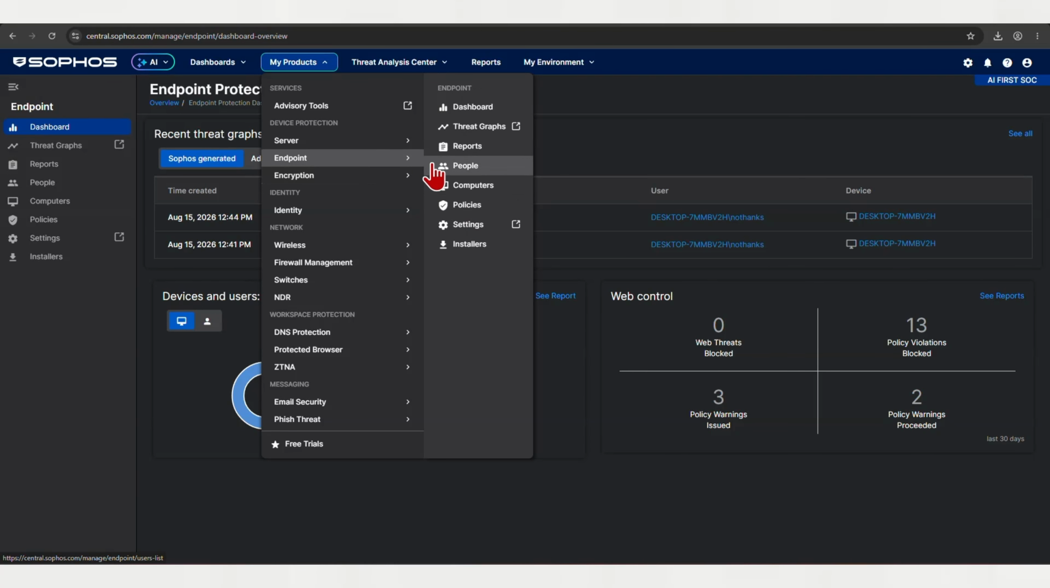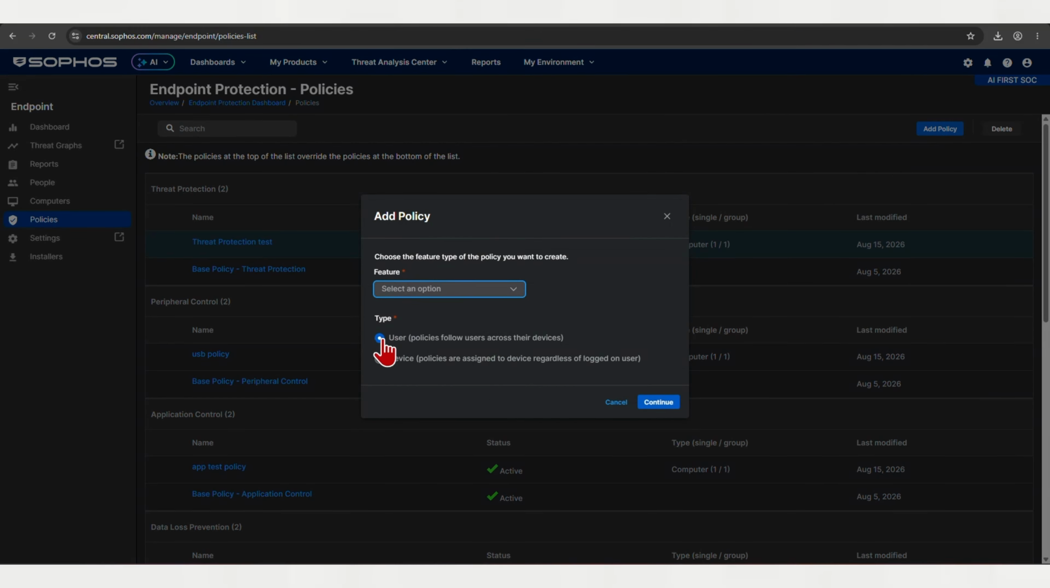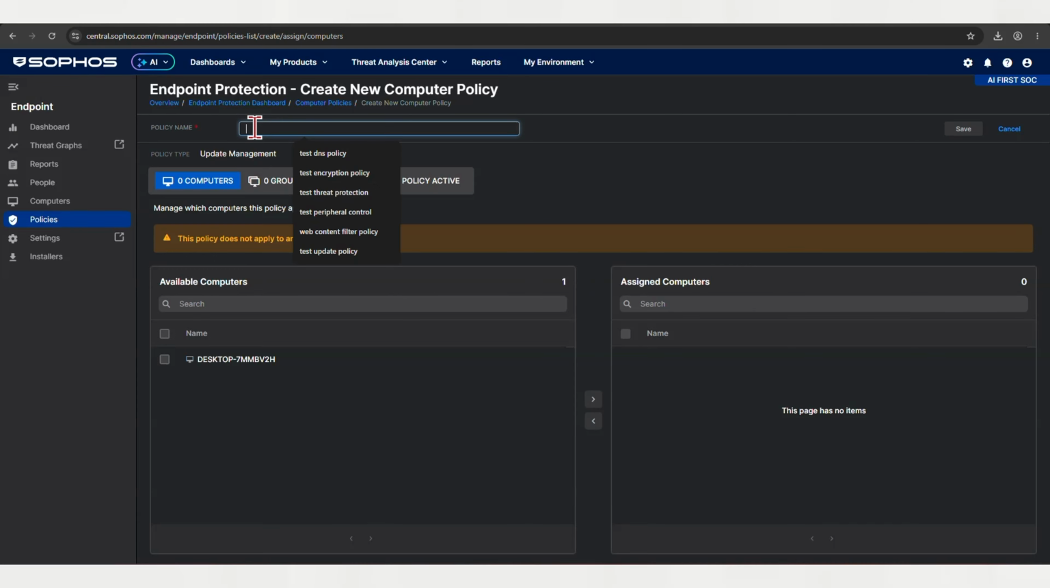Let's go to the policies since we are using the endpoint protection. Click on Add Policies. From here you have to select Update Management. Update management policies are only supported at the device level, not at the user level. So I'm just typing the update management test and selecting the device.